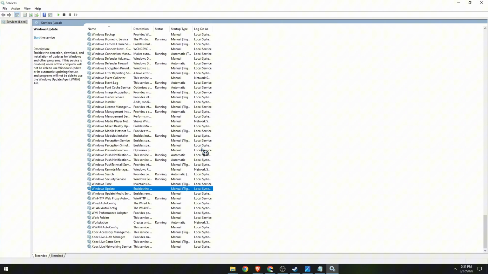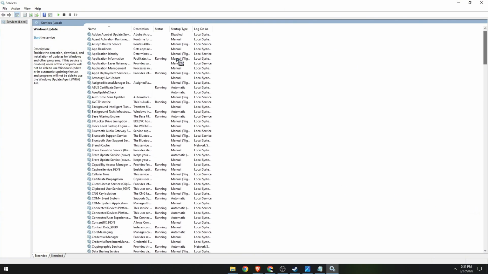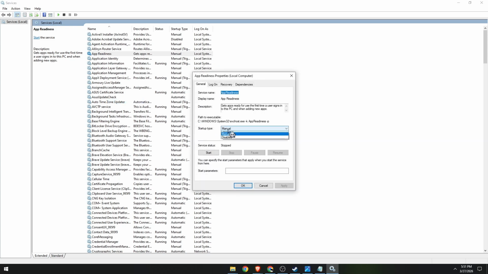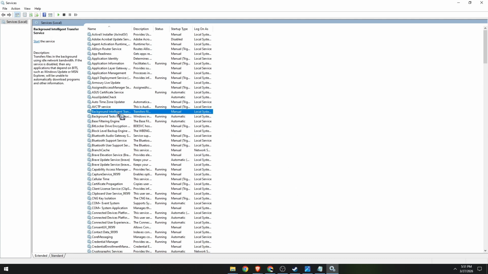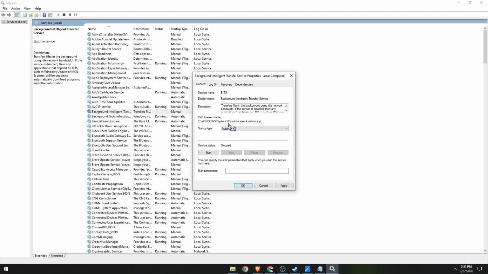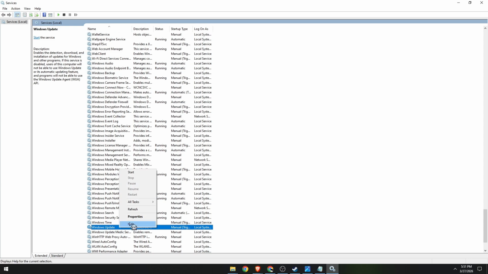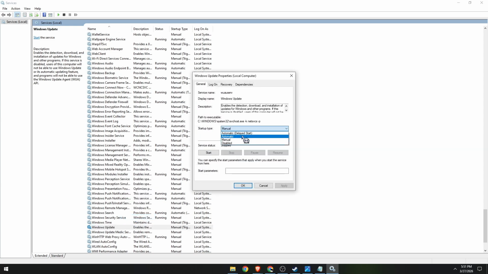go back into the services. These three again, App Readiness, Background Transfer, and Windows Update. This time, change the startup type to automatic. Automatic, apply, and then OK. Same goes for this Background Intelligent. Make sure you're selecting the correct one, right? Background Intelligent Transfer Service. Right click, properties, automatic, and Windows Update. Right click, properties, automatic. All right.